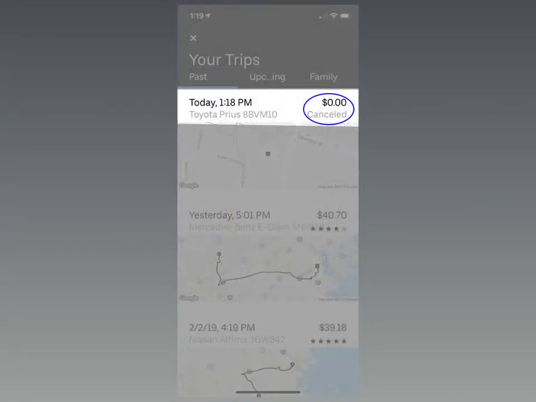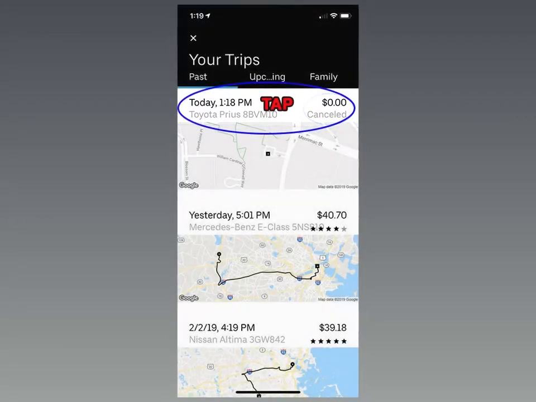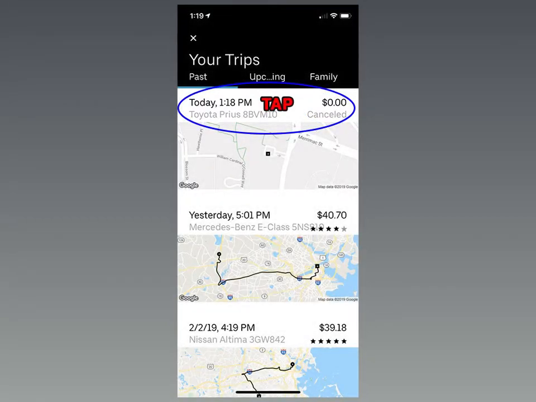Your most recent trips will be displayed. I've highlighted the one where we just had a cancellation. I've circled the information there. It says canceled and $0.00. So in that cancellation, I did it fast enough so that I was not charged a cancellation fee.